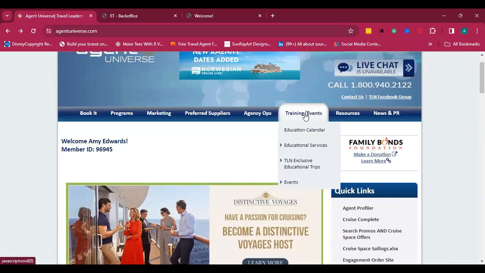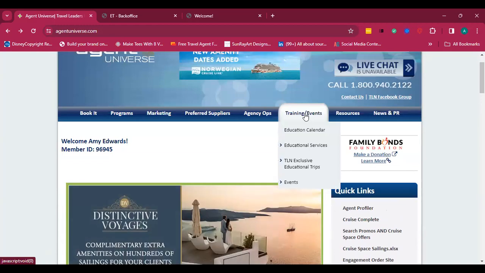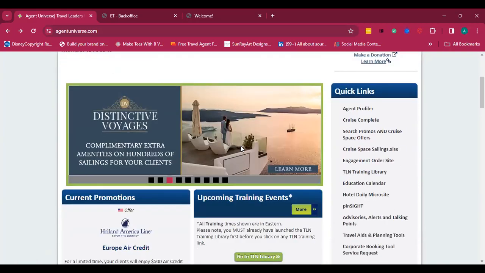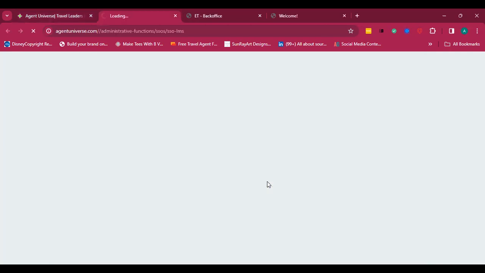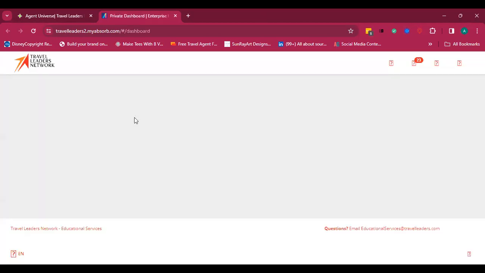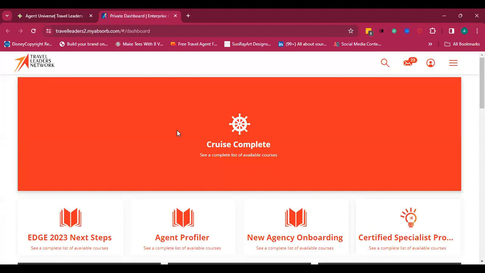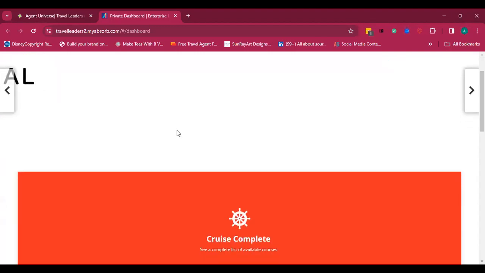But any time that you register for a training or look in the calendar, you are always going to want to have the TLN library open. I'm not sure why their system is set up like this, but if you do not have that TLN library open, it's going to ask you for a username and a password to get access. So if you open this and just leave it open in the background, give that just a second to open, you are going to see a library of all the trainings they've ever had.